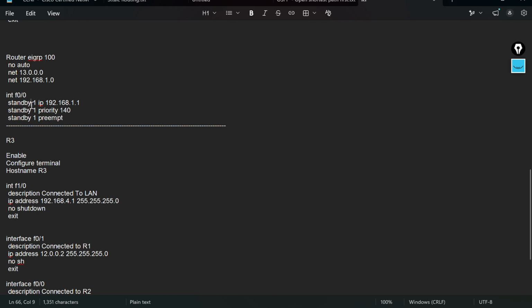This command enables the HSRP protocol and the group number. This is the group number, right? This group number should be the same on both routers. The group number range is 0 to 255 if we are using version 1. If we are using version 2, the group number range is up to 4096.